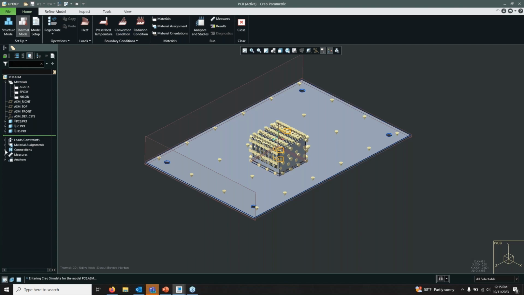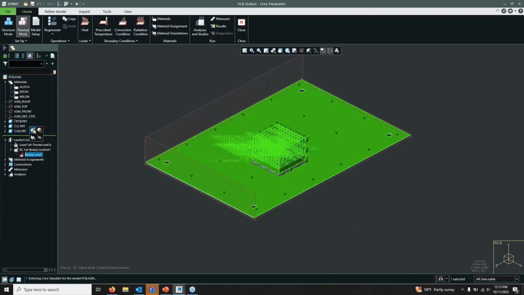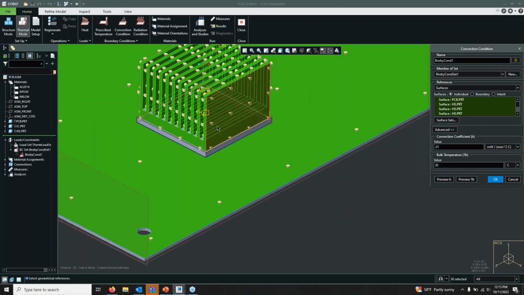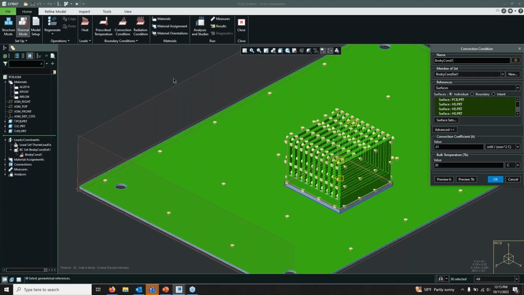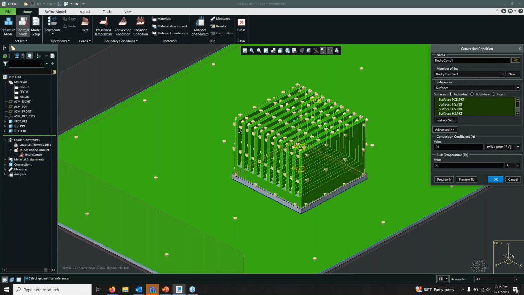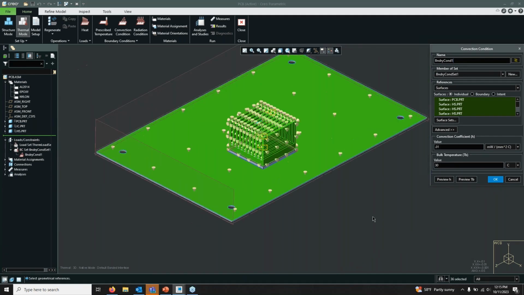This is what I had already set up for us. So if I just expand this out real quick, we'll see I manually selected all of these surfaces highlighted in green, and I applied convection to them. That's why I didn't do it in the demo. It's a lot of clicking to get each of these fins. But basically that says convection can happen there.